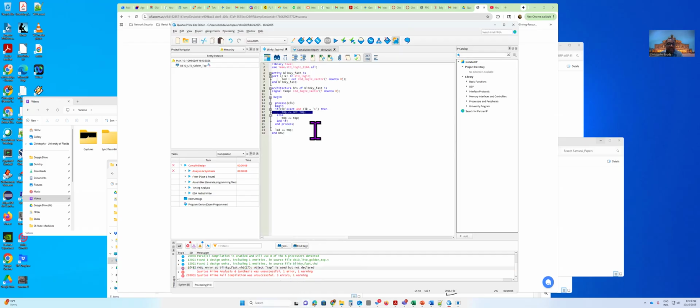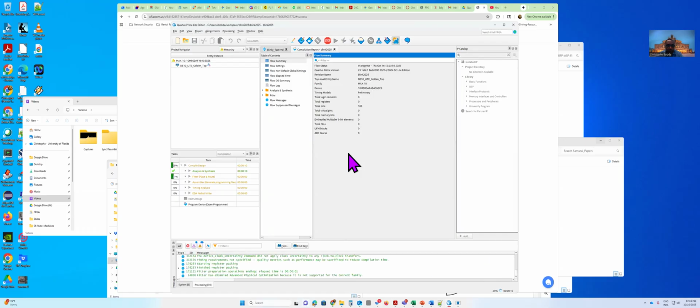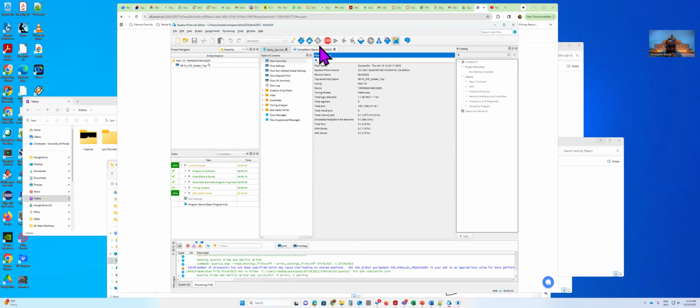Okay, temp is used but not declared. So I've declared here the temp but not TMP. So we're going to modify that here now as TMP in order for it to work. So let's try again. Okay, so now we're compiling without any error.